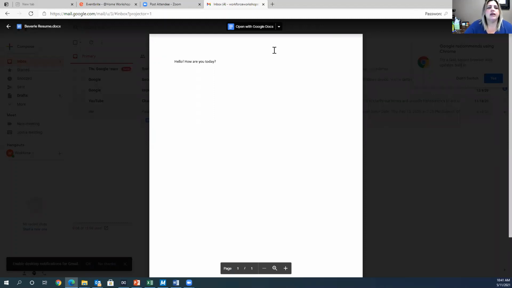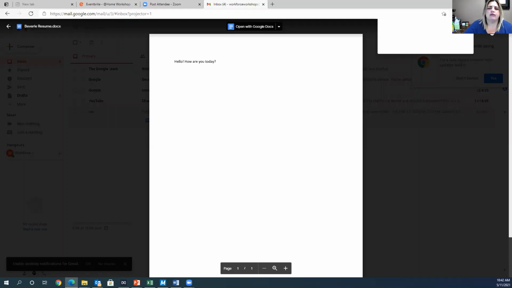So here's the pretend document. And if we wanted to download, here's that down arrow. And if I scroll over, it says download. But also here's the one that says drive. So if you are using the drive, if that's easier for you, you could also do that. But I'm going to show you the download first. So you click the download button.